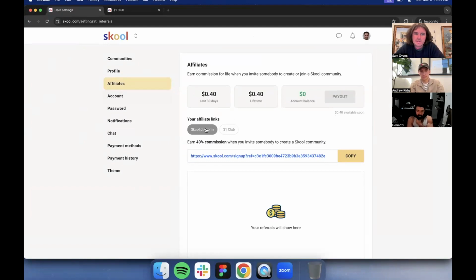But you only need one dashboard, one account, and one place for everything that you're an affiliate of, including Skool, the platform itself. So you can refer people to create a community, or refer people to join a community. And it all just tracks in one place. Your account balance is all in one place. Payouts are all in one place. It's super simple.